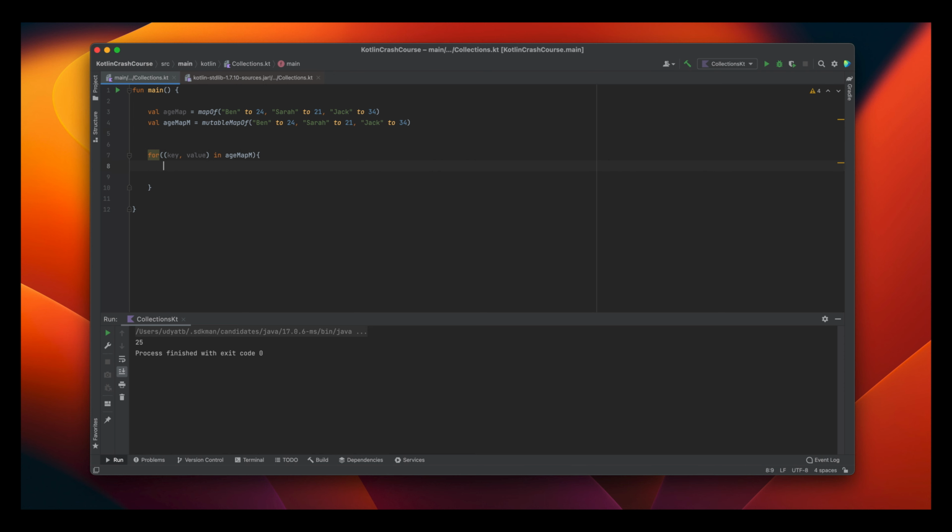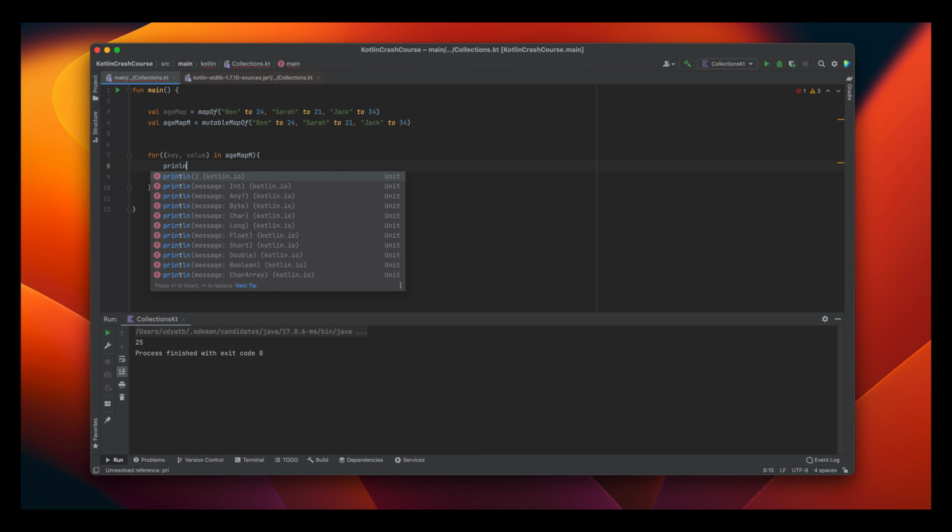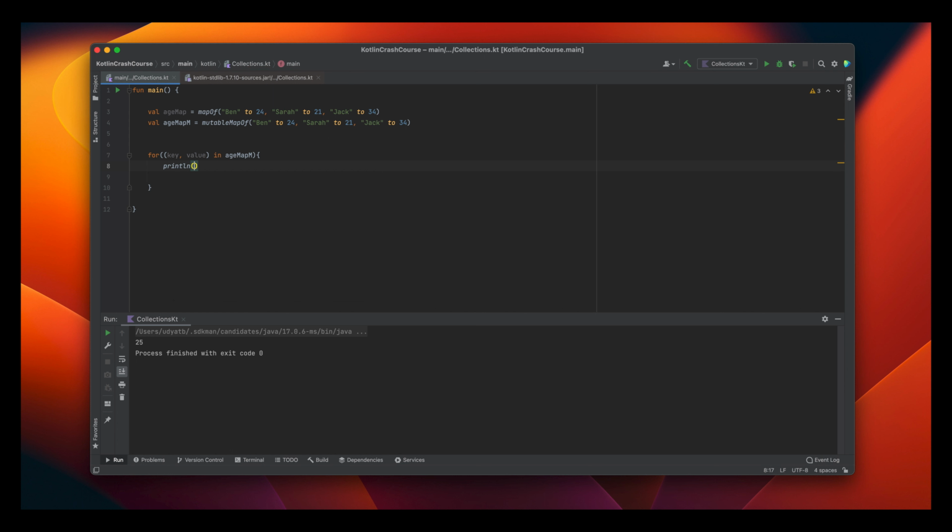So this is fine. Let's do a println. Oops. Println, and I want to do age map, use the key. So what I'm doing here is I am iterating through the age map and looping through the keys and printing the values here. So let's try and run this. So that works just fine.